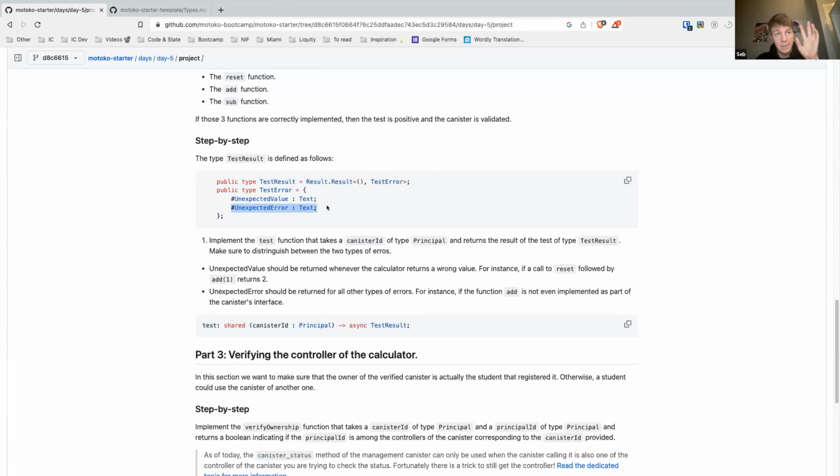And I've separated them in 2 categories. The first one is unexpected error: something wrong happened, we couldn't call the canister. Unexpected value: we receive a value, but it was not the good one. And then the test is going to be either okay or one of the 2 errors that we've defined. And I'm using a variant, of course, because this is the way to go. This is the good type here. So let's go.